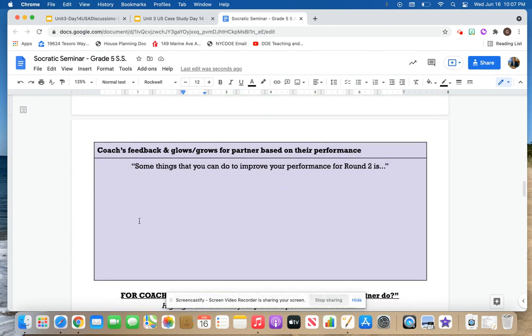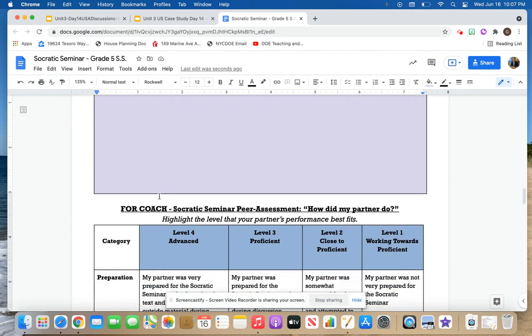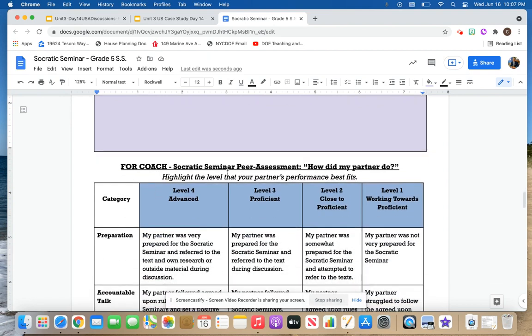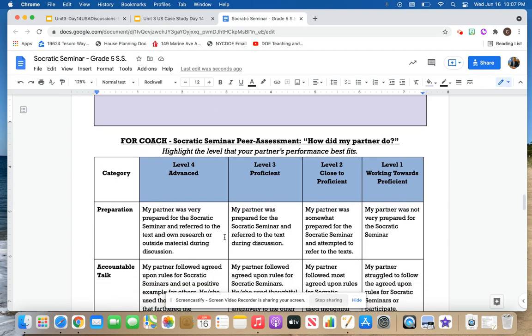And now here's where the peer coach could give their feedback for that coaching moment, where they're going to offer a piece of feedback. It could be a glow and a grow for the peer to then use for round 2 of their discussion. And last but not least, here is the peer coaching feedback rubric that I went over earlier that the coach can look at.